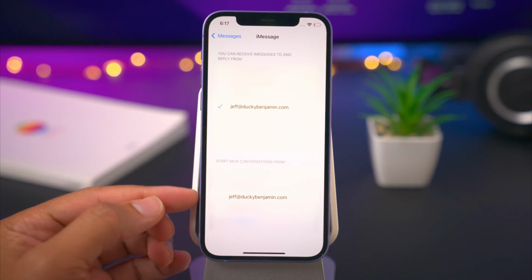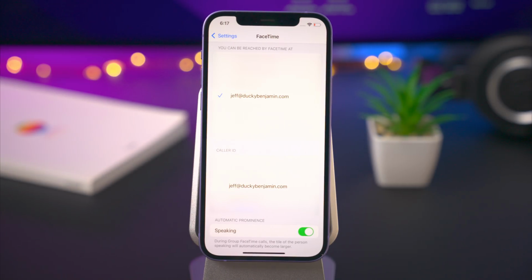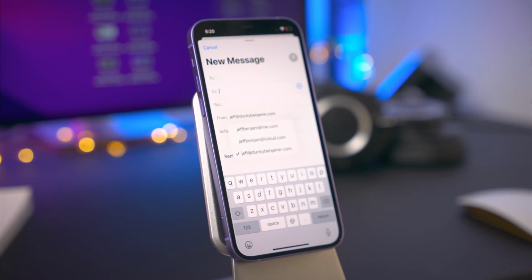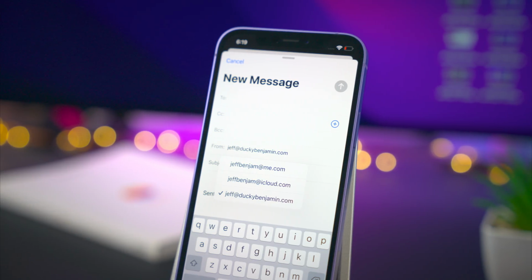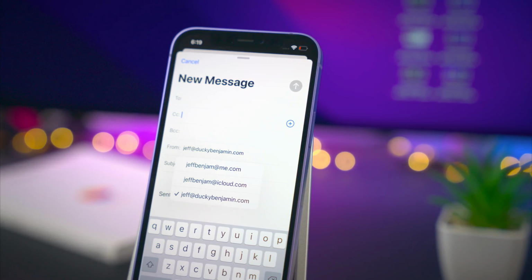Now, I also mentioned that custom domains work with iMessage, as you can see here. It also works with FaceTime, as you can see here. So ladies and gentlemen, what do you think? Obviously, it's still in beta, but I think this is a great, great new feature for iCloud Plus users.